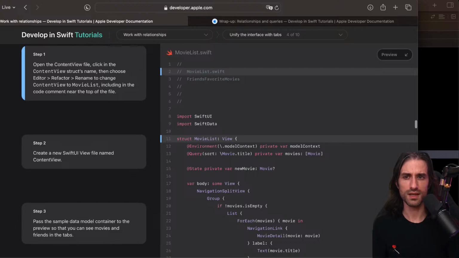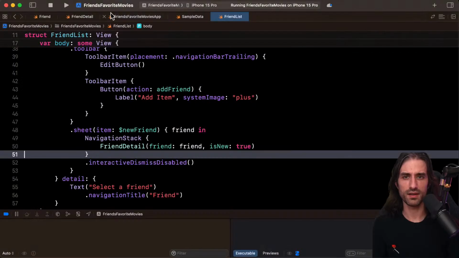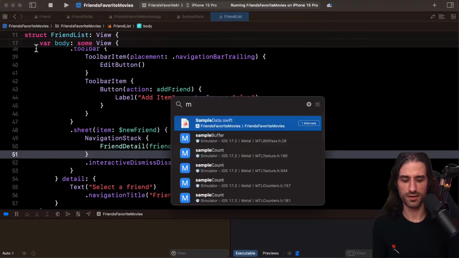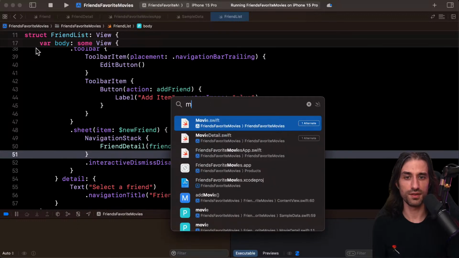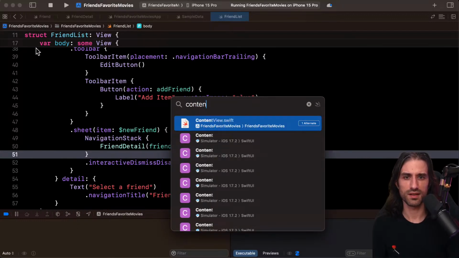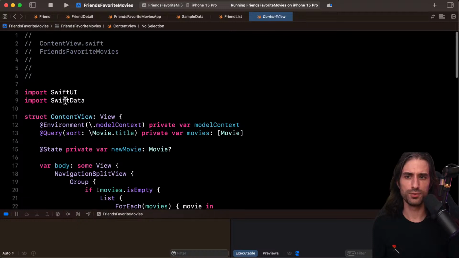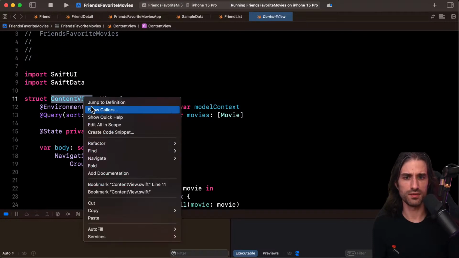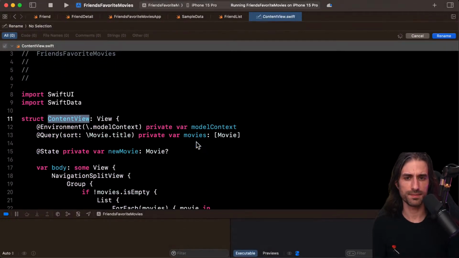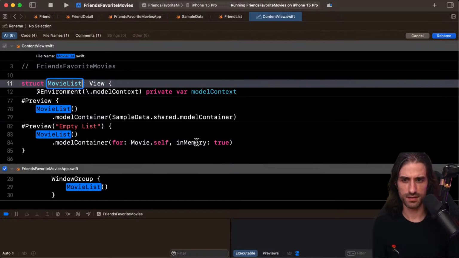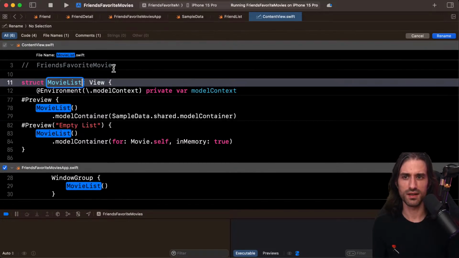So open the content view file, click in the content view struct name, then choose editor, refactor, rename to change content view to movie list. So let me copy that, including in the code command near the top of the file. So I go back to Xcode, I go into the file content view. I do right click on the content view, refactor or rename, and then I rename it to movie list everywhere.